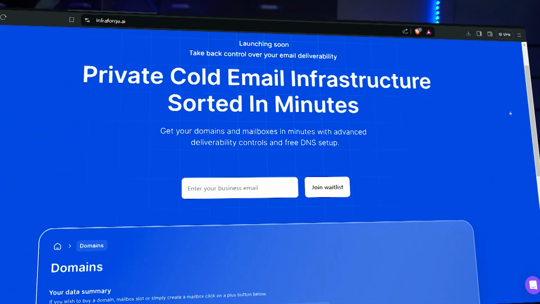So if you want to scale and have a private infrastructure with a dedicated IP address, I'd suggest looking at InfraForge. Mailforge slashes the prices of other providers like Gmail. Pricing is $3 and as low as $1.67 per mailbox. Once you have your mailboxes ready, Salesforce should be your go-to platform to start sending cold emails.